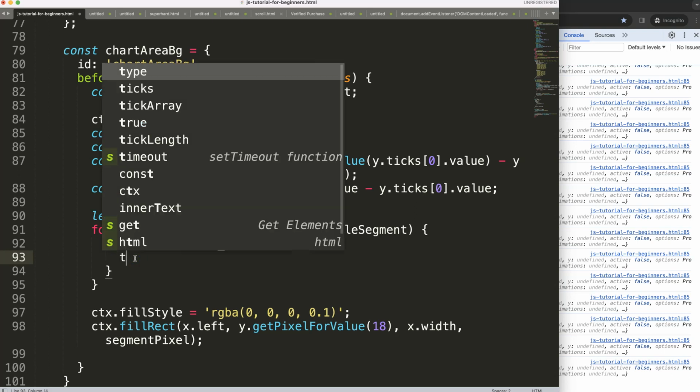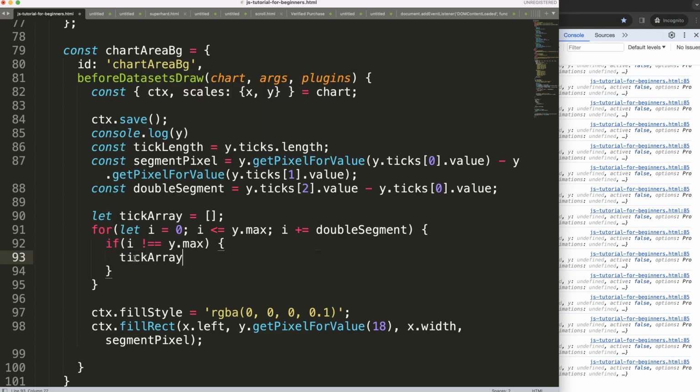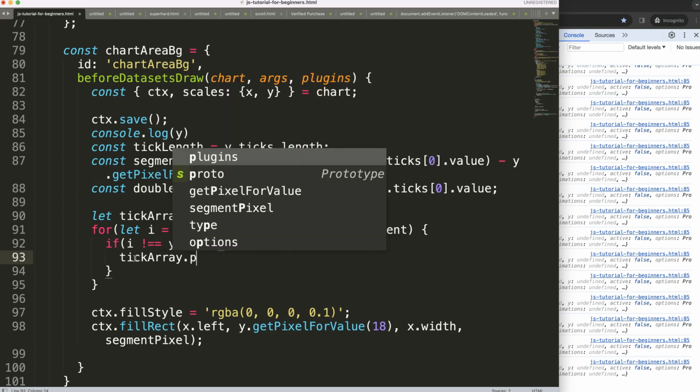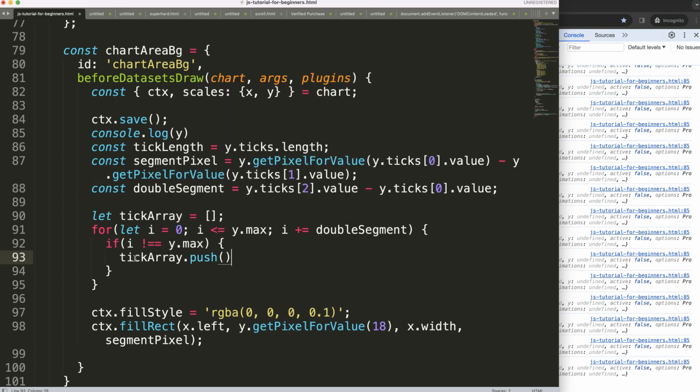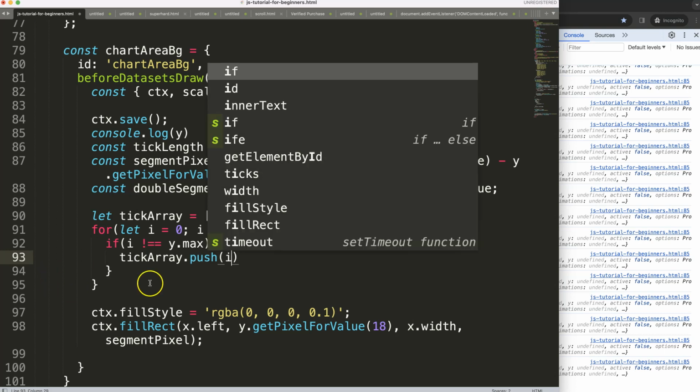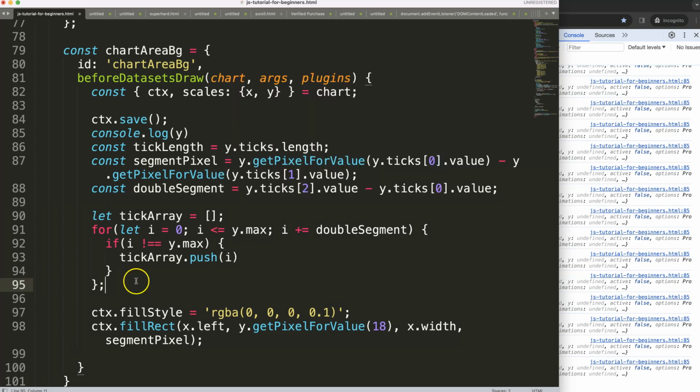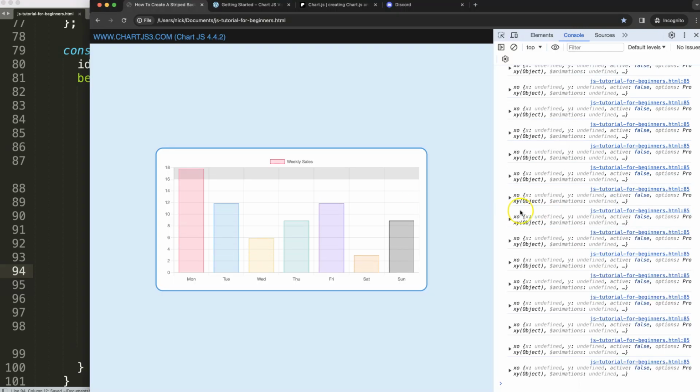So we say here, tick array dot push. Once we push that, say i, and then there we are. So let's save this, refresh.